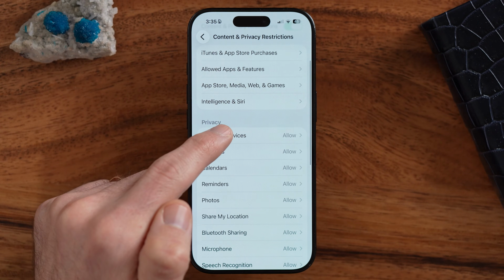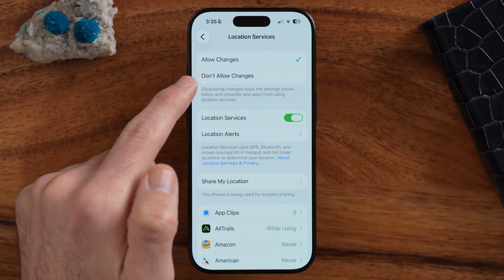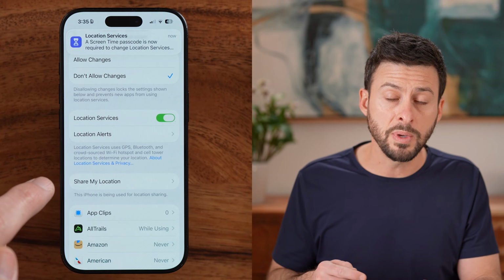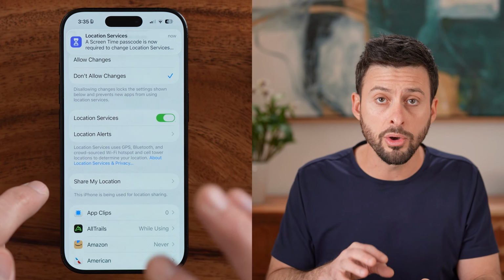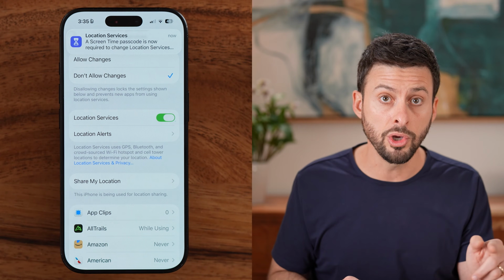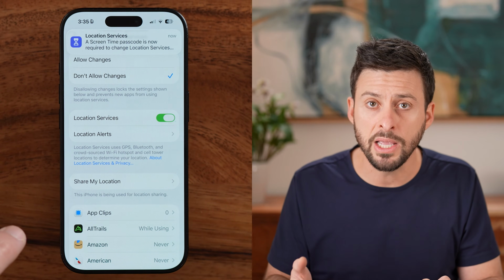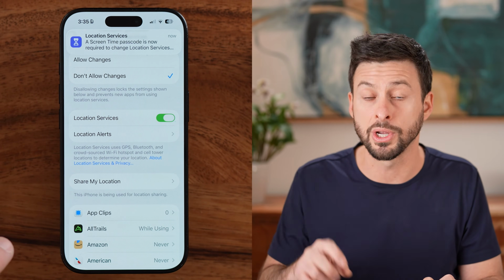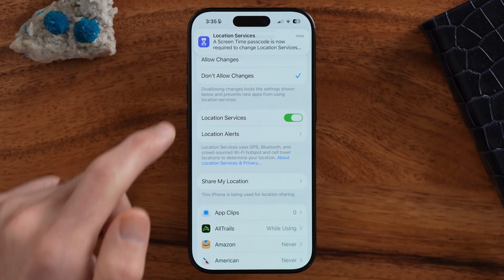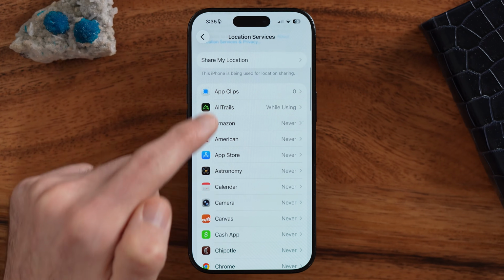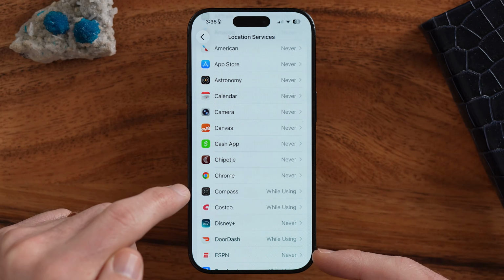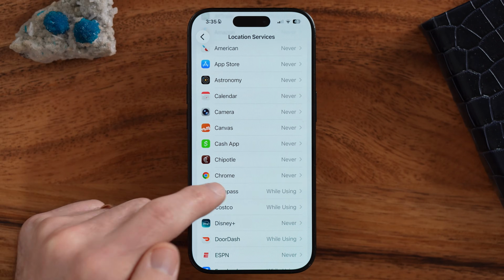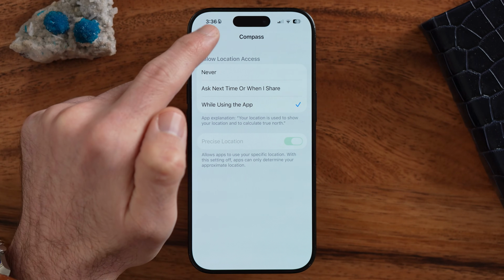Another key one is location services. Now on here, I would highly recommend choosing don't allow changes. Essentially what this means is you've shared their location from their iPhone to you, and you're preventing them from changing any of those location settings, aka they can't just choose to stop sharing their location with you. After you've done that, you can choose as you scroll down whether there are certain apps that you're okay with tracking their location through that app, or if not, you can tap on it and hit the never button.